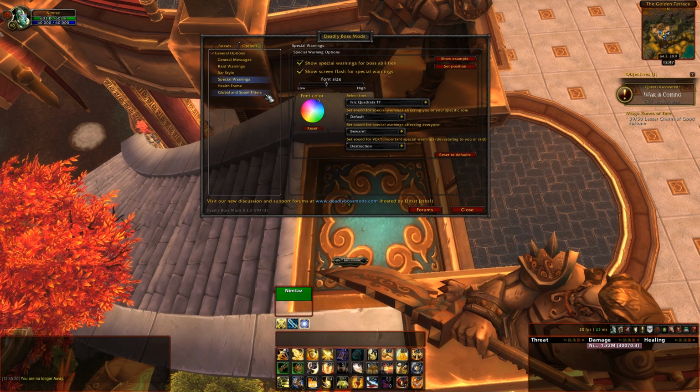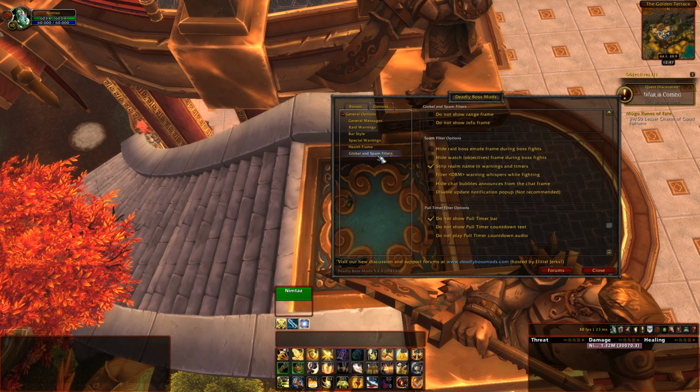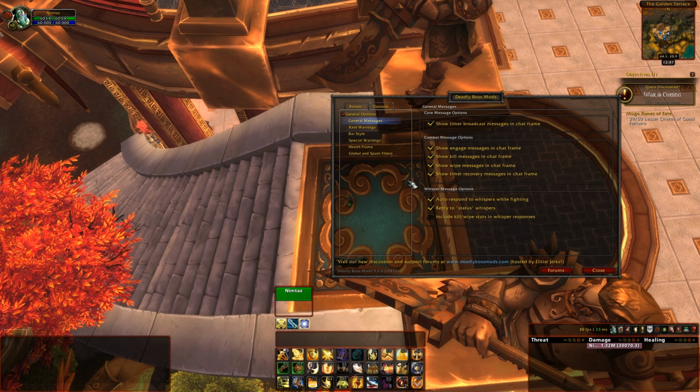There are various different settings in DBM where you can change things like special warnings, but they're not really used these days compared to how they used to be. The special warning is the big warning in the middle of the screen that says like "move now" when a special ability is coming in. I haven't played around with that. I've left it out, as DBM itself is pretty much already sorted when you install it.